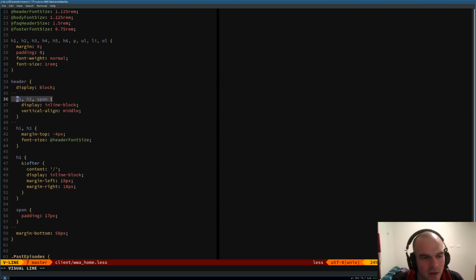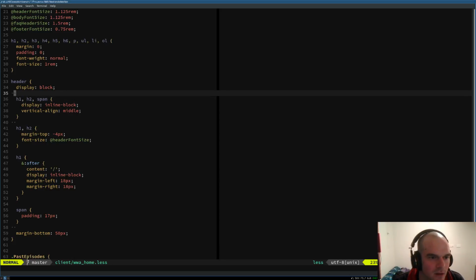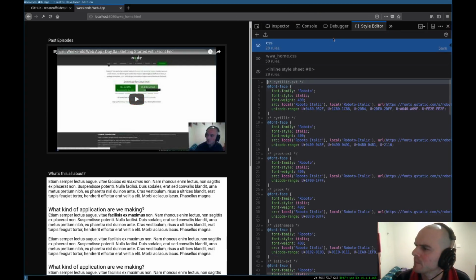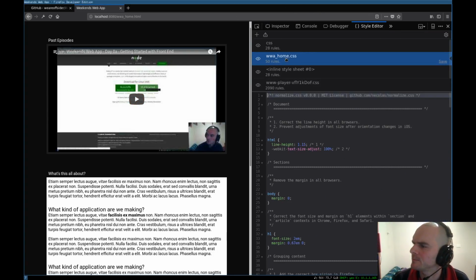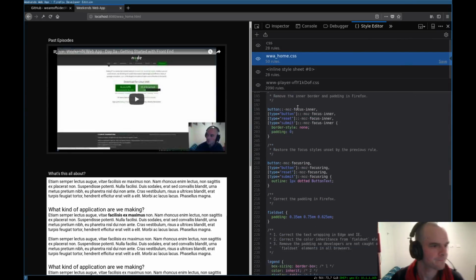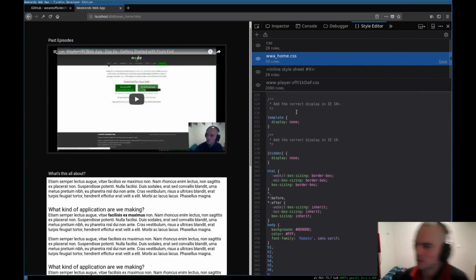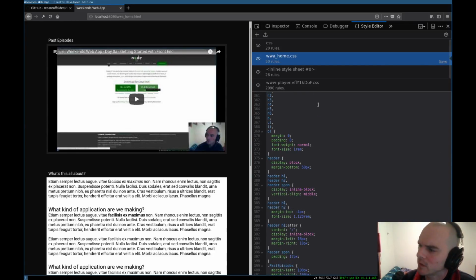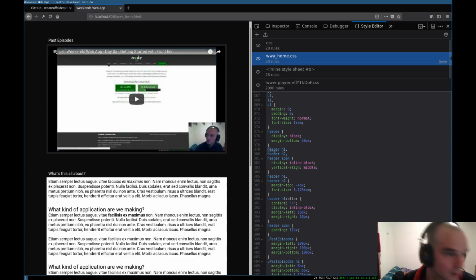So as we talked about last time, these words here are selectors. So these are selecting against tags. They're selecting against H1s, or if we look at how that file actually gets generated, we'll jump over to the style editor. If I scroll down to the bottom, you can start to see the kind of CSS that has come out of it here. So you can see these H1s. This is header H1, header H2, and header span.